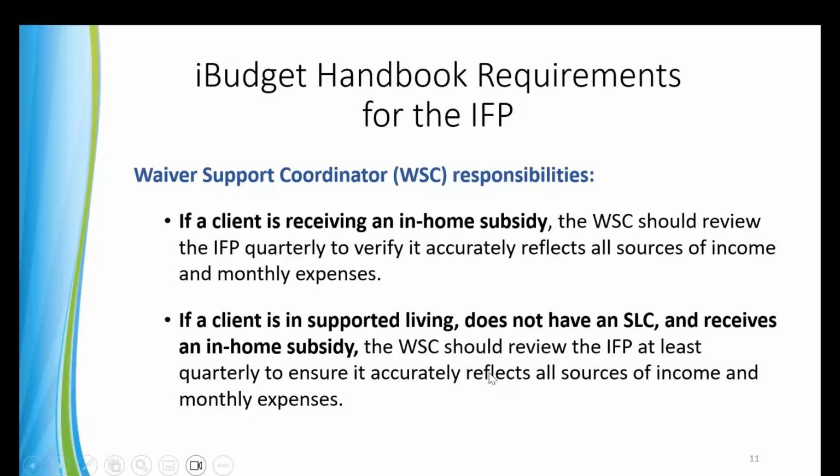The waiver support coordinator will sit with the client and look at, okay, let's look at your financial statements and put all of that information in there. So instead of it just being a general review, you're going to be doing a more in-depth review, more hands-on. And that's a requirement if a person has an in-home subsidy. Both of these are requirements. If a person has an in-home subsidy, that quarterly review is required.